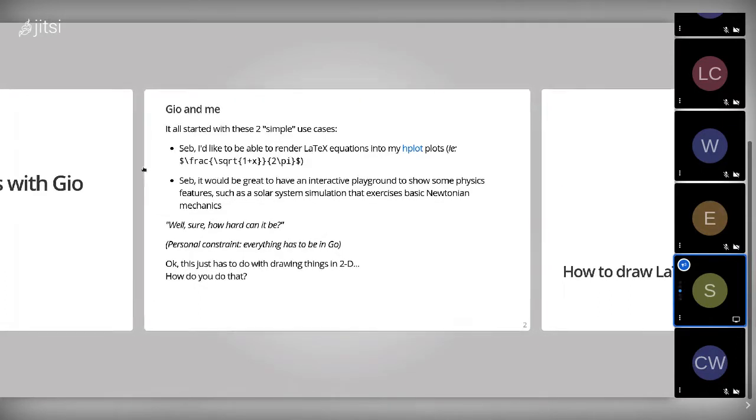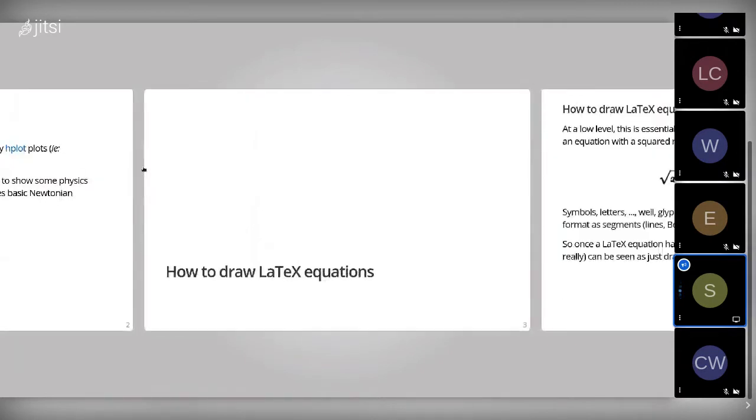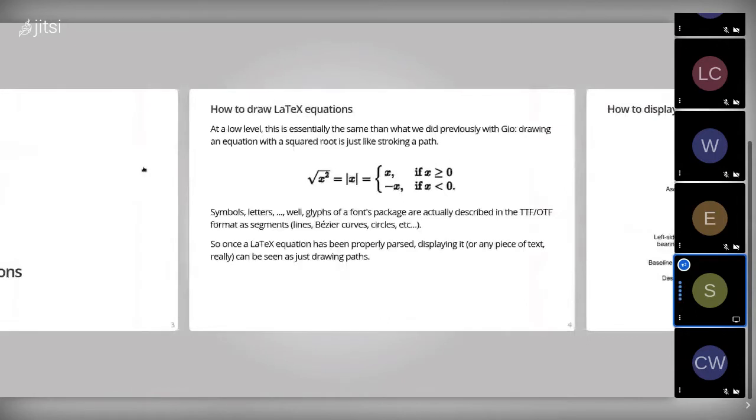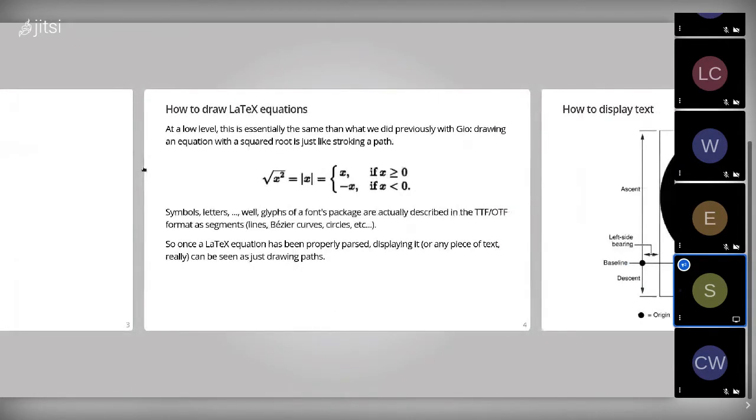And the other one, in connection with the Gio Community Call, was to be able to show those equations in a Gio GUI. So without further ado, how would you draw LaTeX equations? At a very low level, the 10,000 feet overview is basically the same as drawing paths or stroking paths.